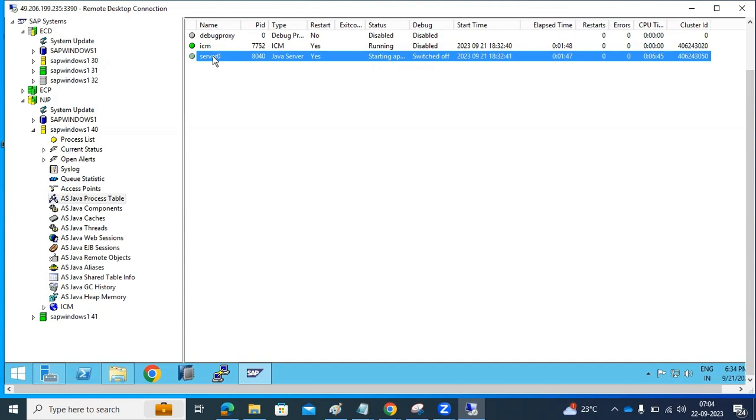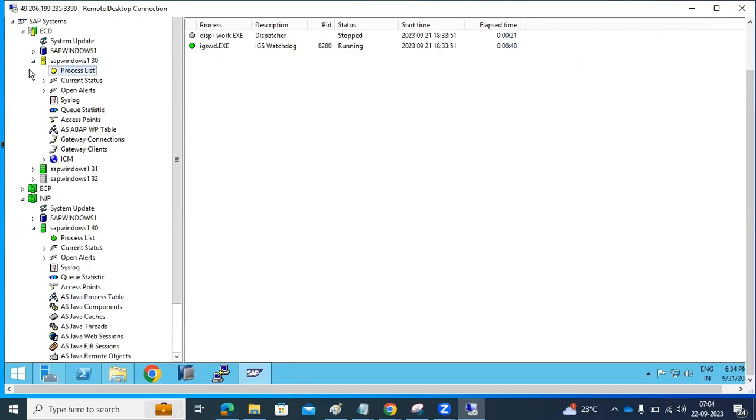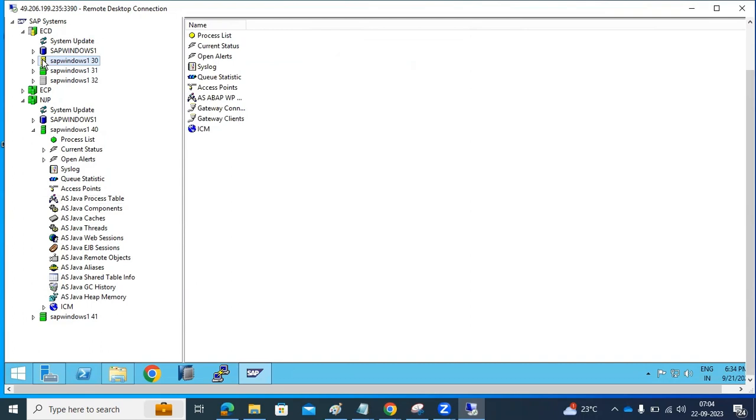The phases are waiting to start, starting framework, then starting apps, and then finally it will come to the running status. Finally, it will come to the running status here. That is the main phase here. Okay, so that is the main phase here.